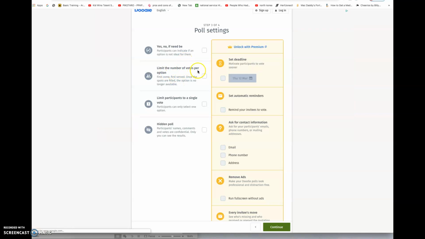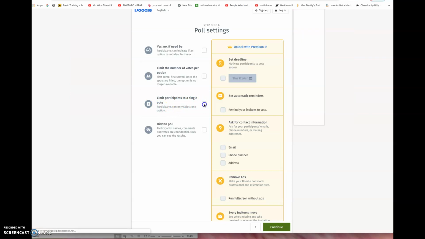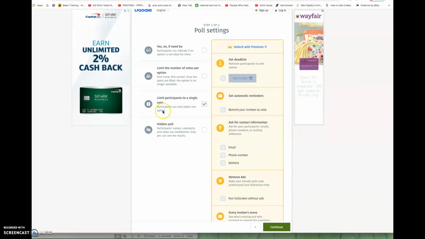Limit the number of votes per option. Limit participants to a single vote. Hidden poll, so other participants can't see who's joining. I'm going to go ahead and say that I want one-on-one Skyping. So I'm going to limit participants to a single vote. That means only one person can sign up for each time slot.